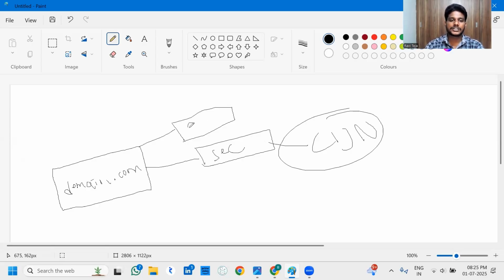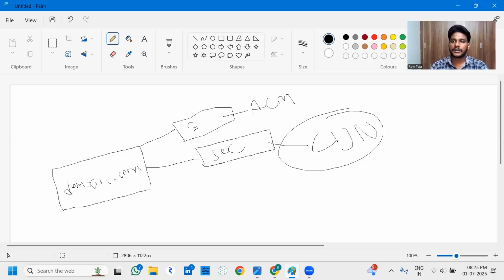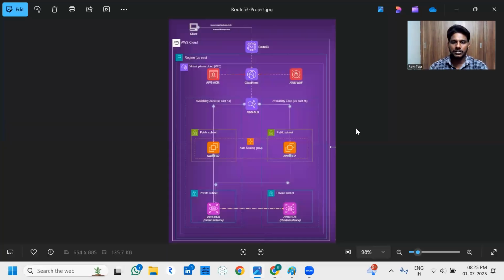By securing this domain, what we are supposed to do is ACM, which is Amazon Certificate Manager. Okay, this is the thing we have to implement in this project. Okay, now we are going to learn how to implement this project, right?